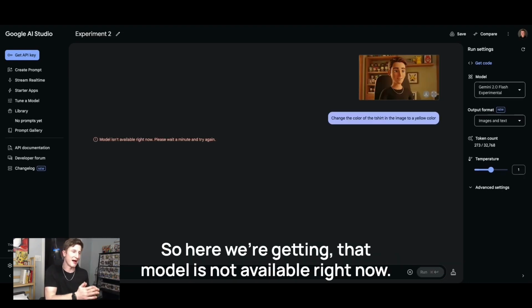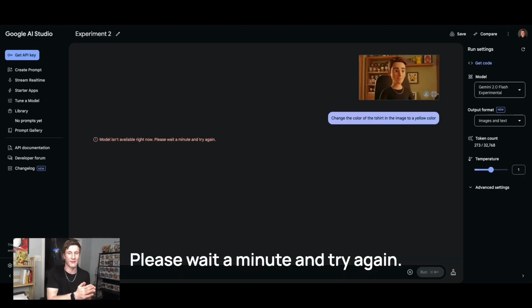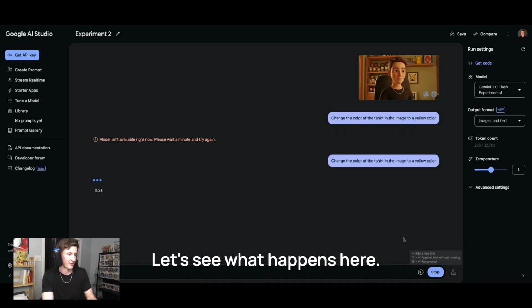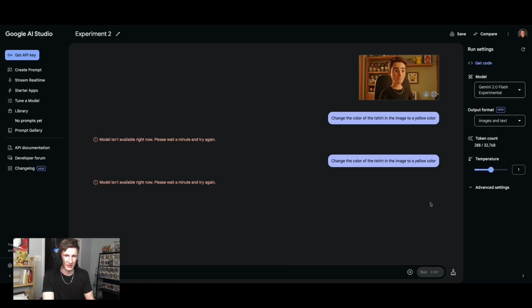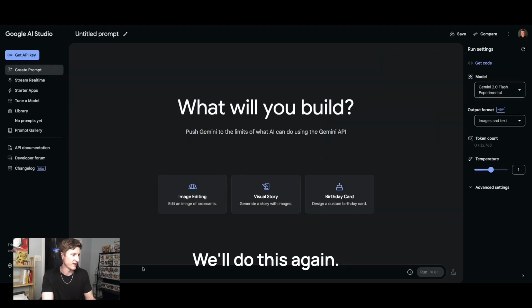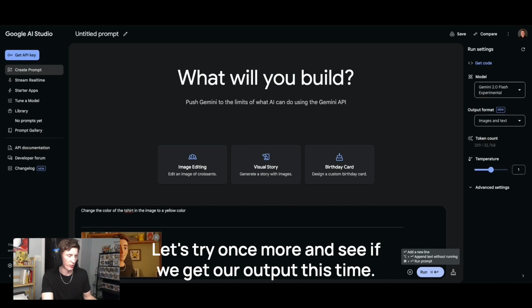So here we're getting that model is not available right now. Please wait a minute and try again error. So let's go ahead and try one more time to run this. And then if that doesn't work, I'll back out and run it again in a new prompt. Let's see what happens here. Okay, same error. Let's back out and try a new prompt. We'll do this again. Let's try once more and see if we get our output this time.